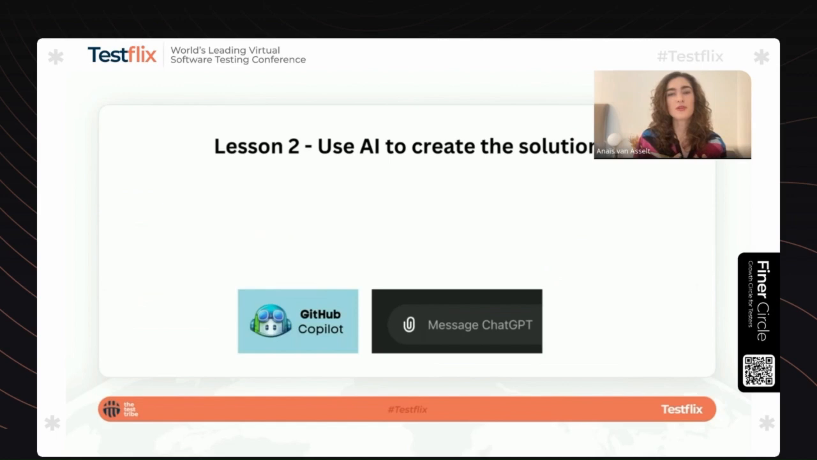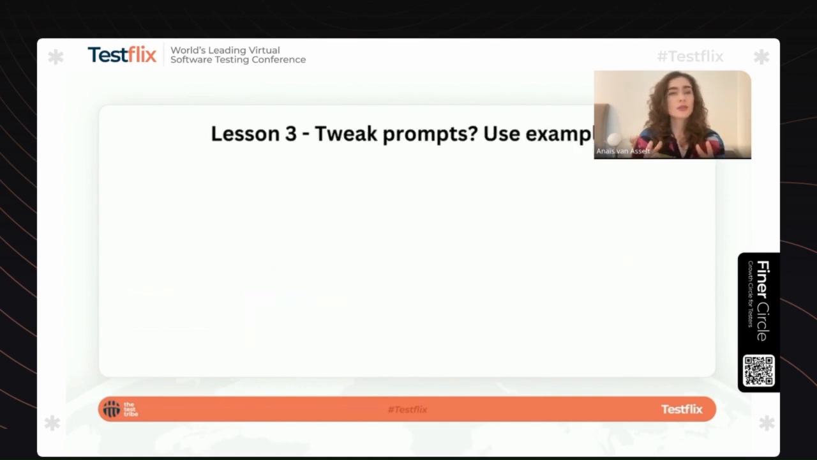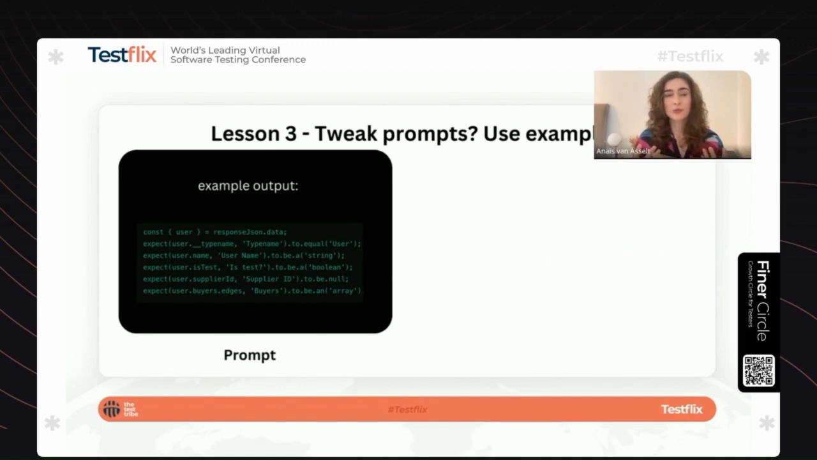GitHub Copilot and ChatGPT 4.0 really helped me to generate this TypeScript script, especially when converting data formats like going from a har file to the distinctive GraphQL queries. Just input the har file in ChatGPT 4.0 and ask it to generate a script like that. That really helped me. And a solution like this stands or falls with the AI prompt. And I noticed that it really helped me to improve this prompt by using specific examples of assertions like this.